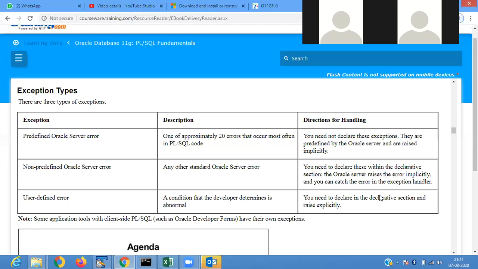Non-predefined Oracle server error and user defined seem to be equal. But non-predefined Oracle server error is not a predefined error, but you have to define the error according to the application requirement.